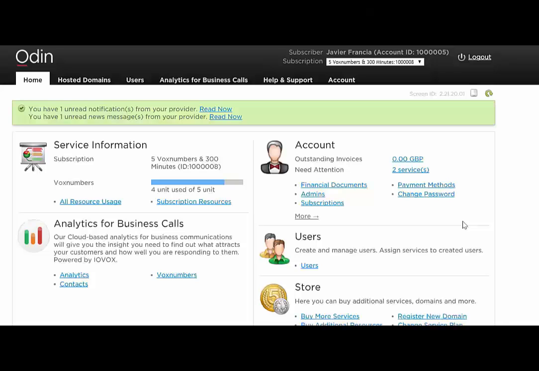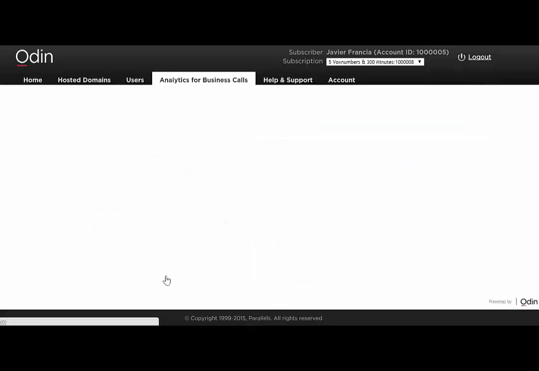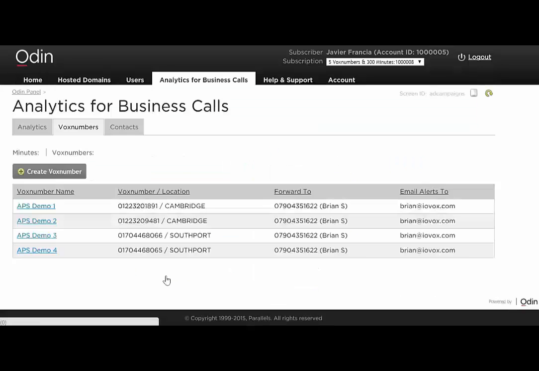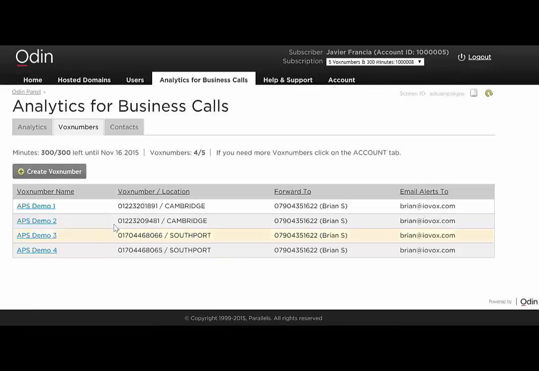This is the customer control panel that I'm sure you're familiar with. To allocate a new number, we simply need to follow 3 steps. So let's do that now. As you can see, we've previously allocated 4 numbers to this account, APS Demo 1, 2, 3 and 4. All we need to do now is allocate a new number.